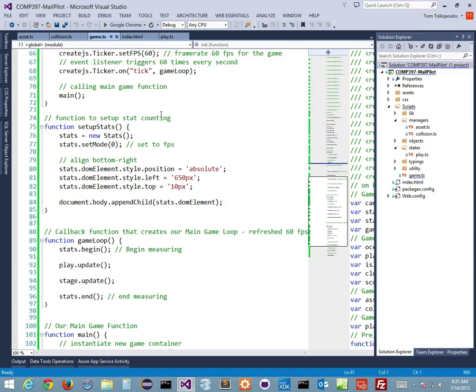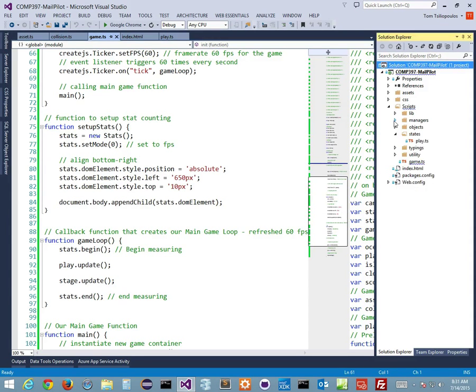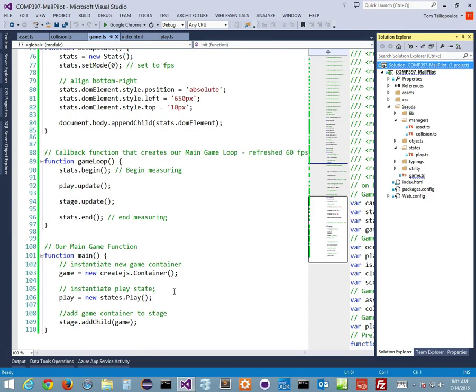So continuing from what we did last day, which is last week, right? Just to review the project that we've got going on. And again, I'm using COMP397 Mail Pilot, which you can download from GitHub if you wanted to follow along with me. If you notice, at this stage, we have the play state.